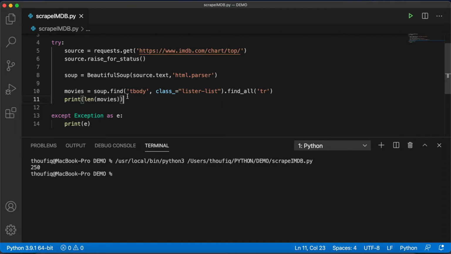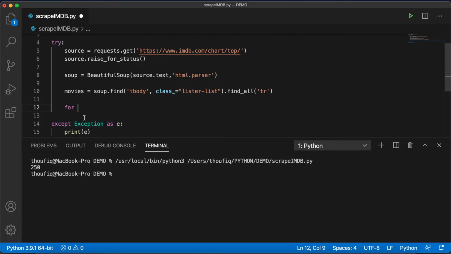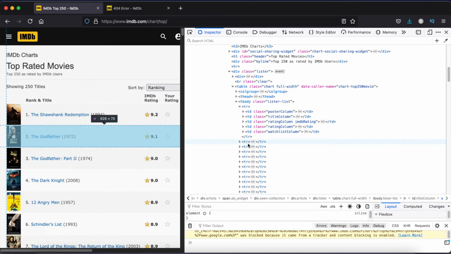Let me remove this print, and let me now open a loop, because I want to iterate through each tr tag, and then from each tr tag I want to access the td tag which has the information of the movies that I'm looking for. In order to iterate through each tr tag, I can just say for movie in movies, because I know that this movies is a list which has 250 tr tag details. From that I'm going to fetch one movie at a time, because each tr tag holds details of one movie.